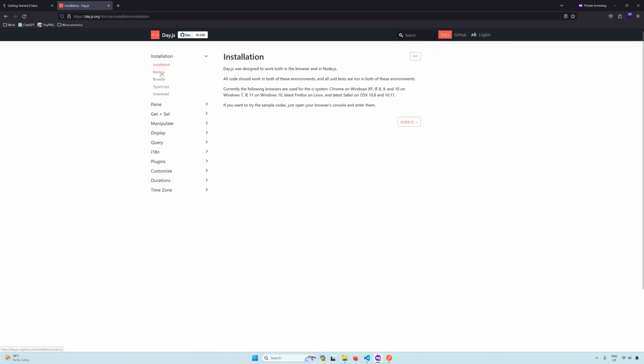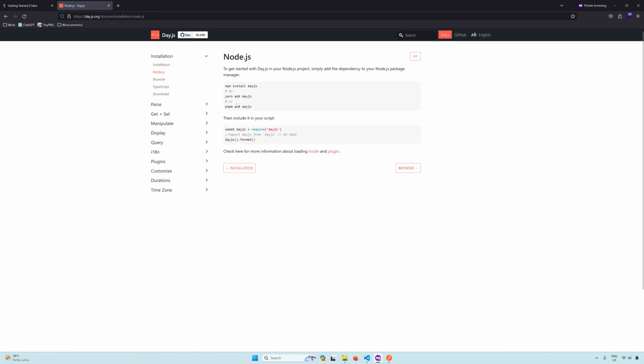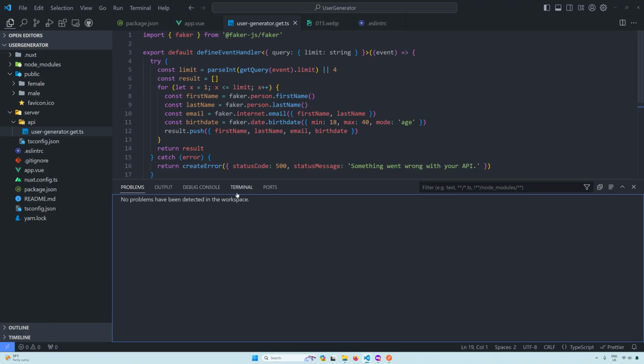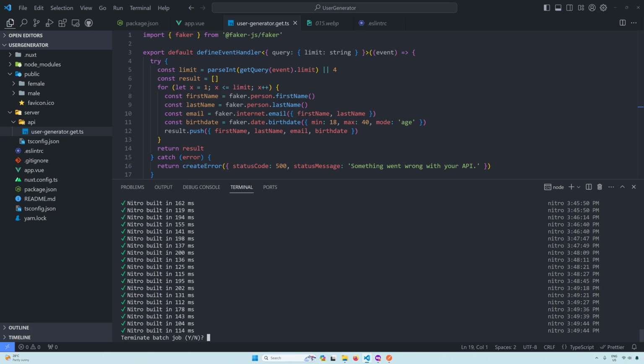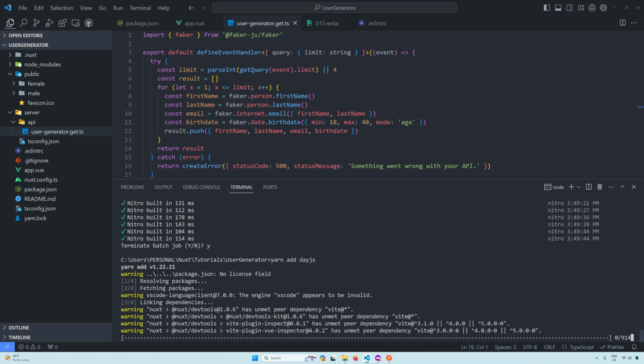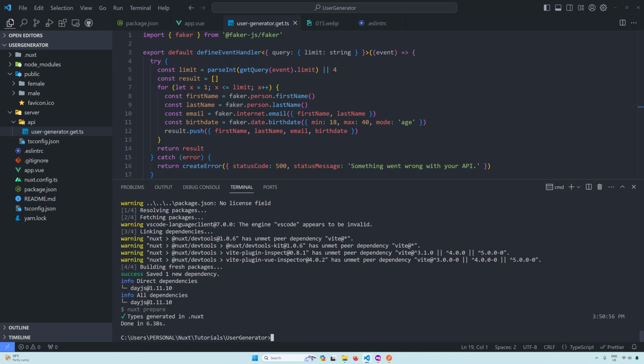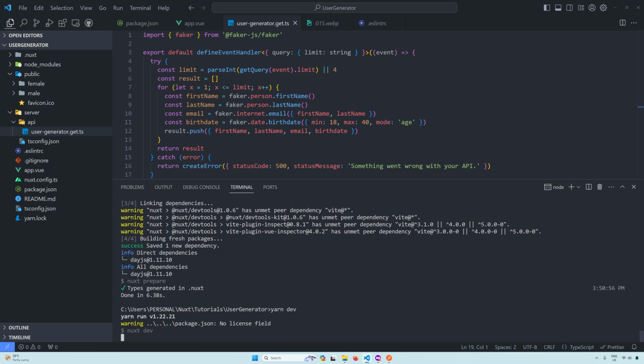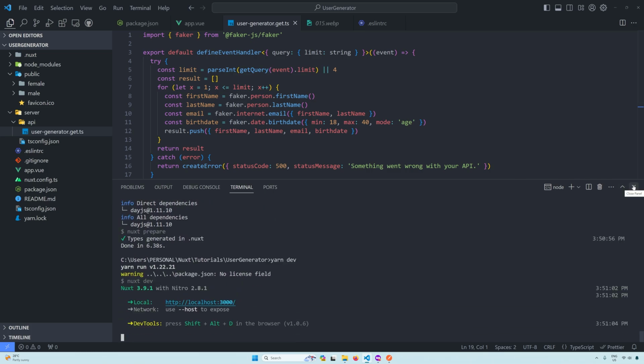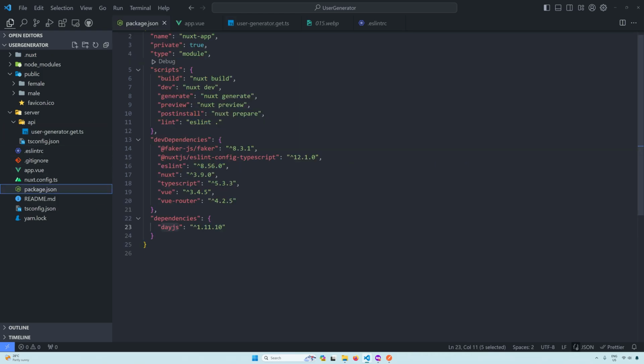So here in the installation, click Node.js, and then I'm going to select Yarn since I'm using Yarn. And then back in our VS Code, let's go to the terminal, terminate that, and then paste. Once that is done, let's run our app again. So yarn dev, close the terminal, and let's check it in our package.json. As you can see here, it is installed.